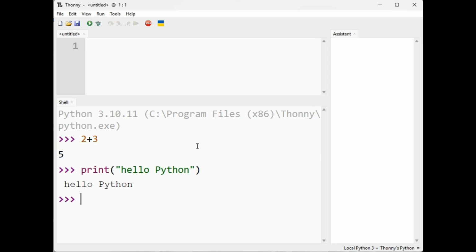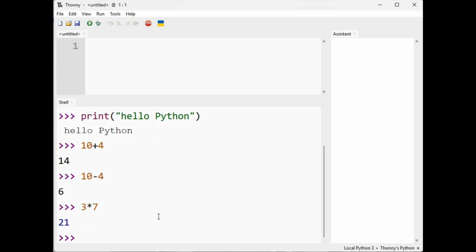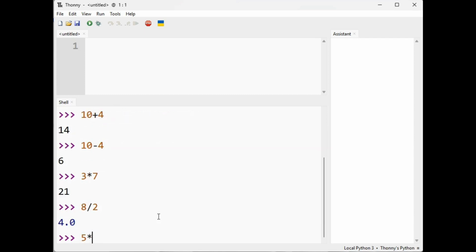The shell is like a calculator. Try addition, subtraction, multiplication, division, or even power. So now I am typing here 10 plus 4, 14, and for the subtraction 10 minus 4, 6. Then I am using 3 multiply 7, 21, and then 8 division 2, 4, and then 5 power 2, 25.